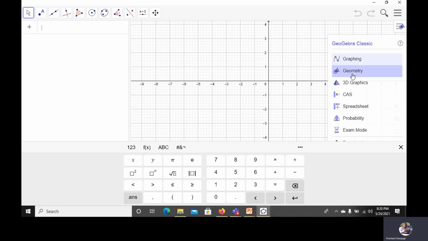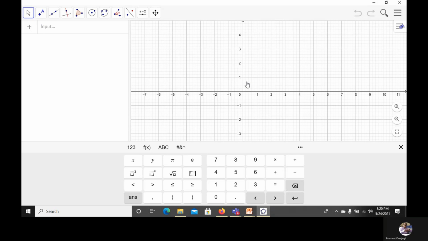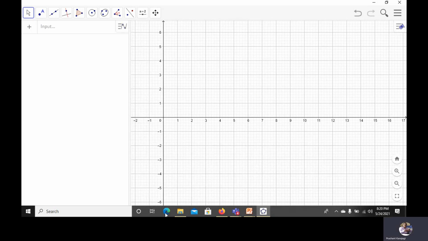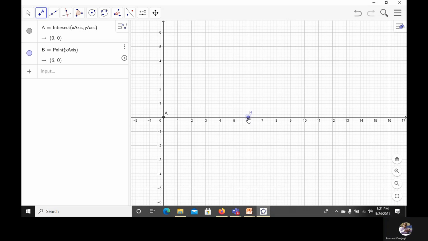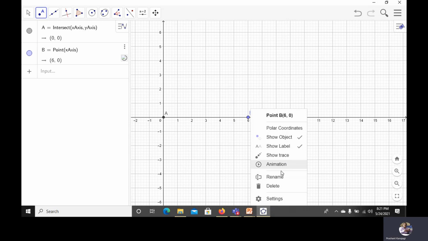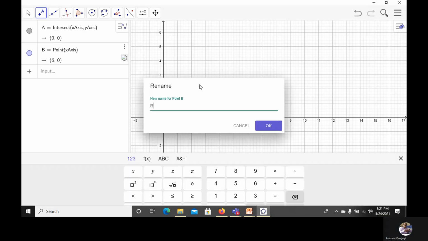Now first of all mark pivots A and D. Select the point command. So the coordinates for point A are 0, 0. Then mark point D with the coordinates 6, 0. So rename point B as D.